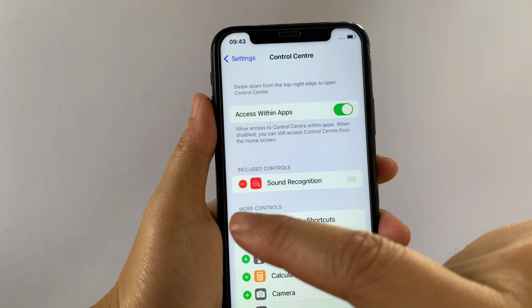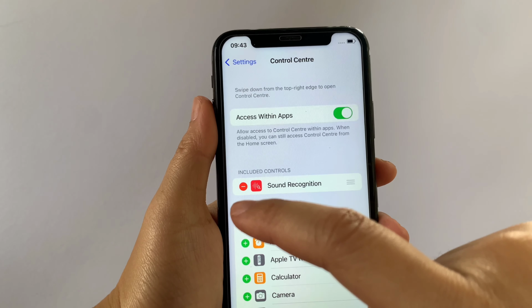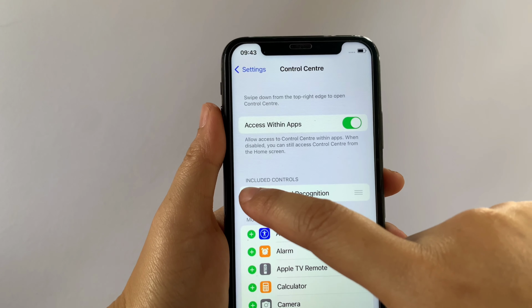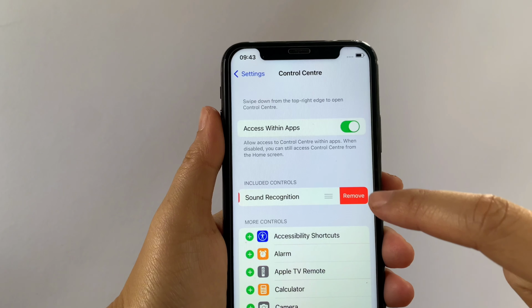And as you will see, there's a negative sign located on the side of it. Then all you have to do is just tap. Then tap again the remove.